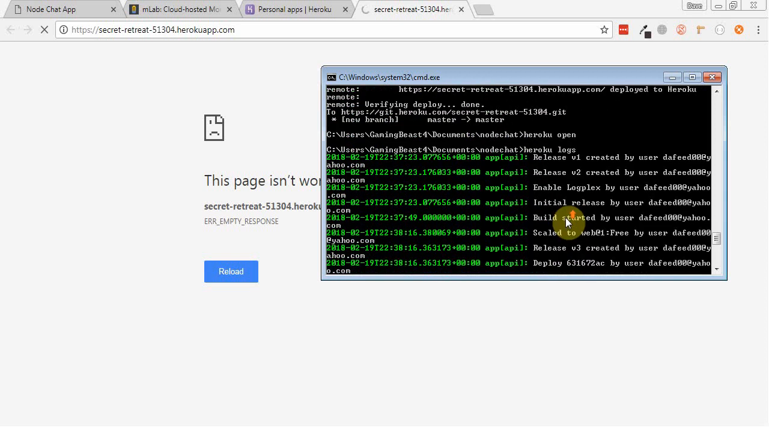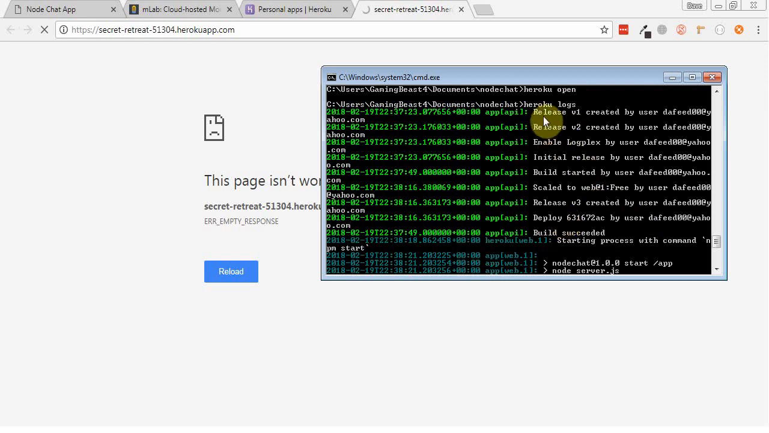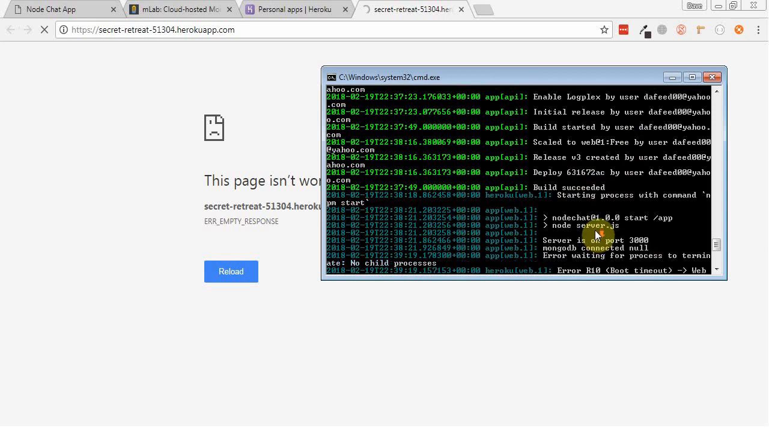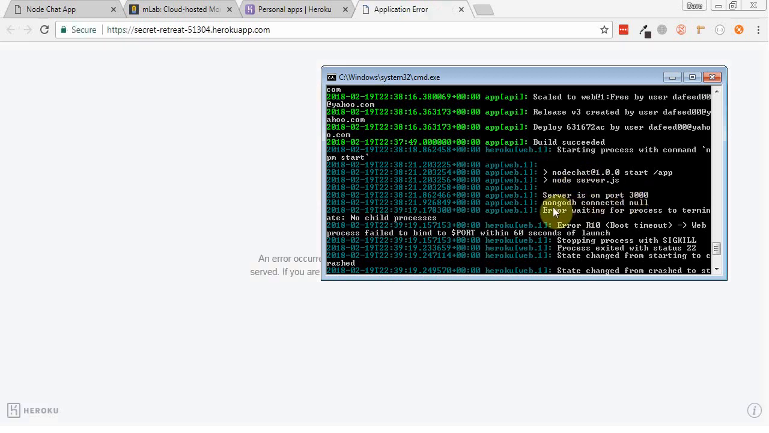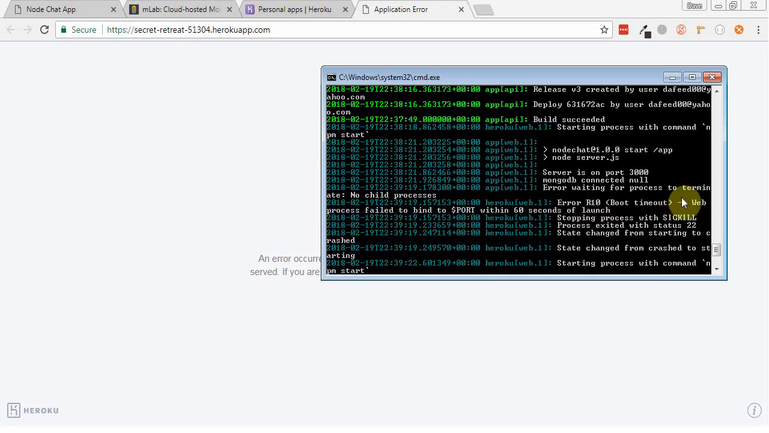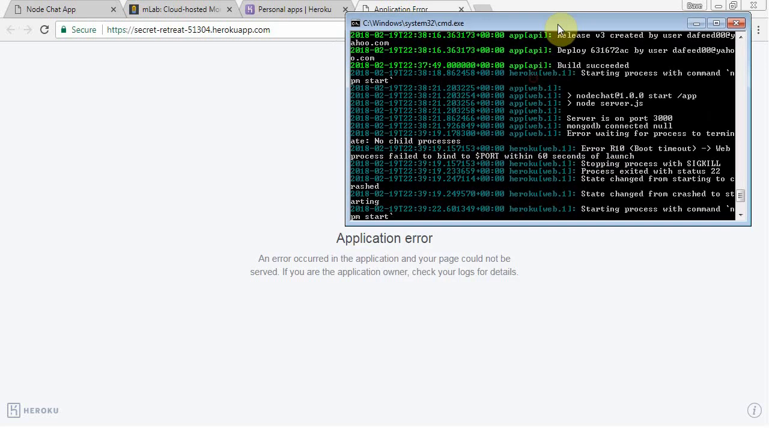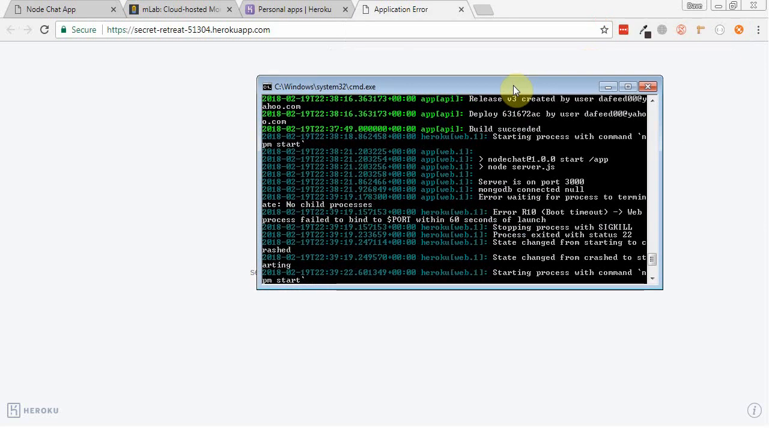Okay, but really what you want to pay attention to is, just go through line by line. So, okay, it has all the stuff that's been released. It's been scaled, it's been deployed, the build succeeded, great. It starts the process with command npm start. We know that has an issue. That's actually wrong. Well, I know it just because I've been playing around a lot. And then it says server's on port 3000, error waiting for process to terminate, no child processes, boot timeout, web process failed to bind to port within 60 seconds of launch. Right here we have an application error, so that means it isn't working.